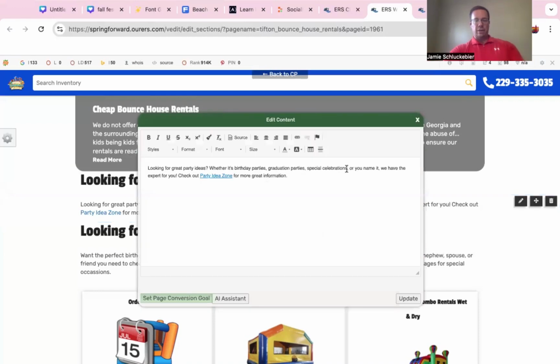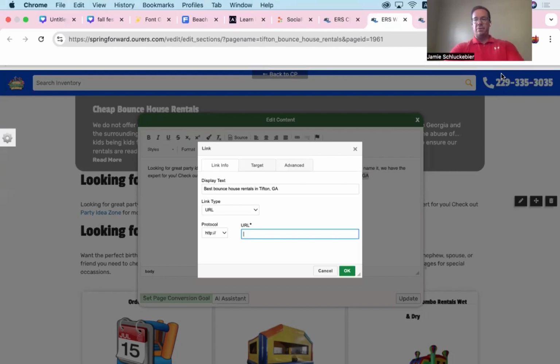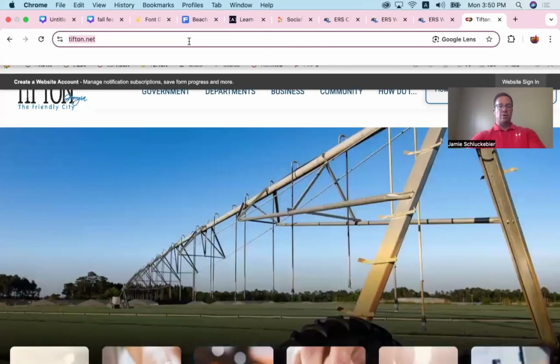So the way you're going to do it, let's say this special celebration, let's say that said Tifton, Georgia. Well, what you're going to want to do is, let's see, best bounce house rentals in Tifton, Georgia. And then take this in here, highlight it all, and then look for something like this. It's going to be the link button and go in here and then find your city government page. So it's going to look something like this. Let me move this.